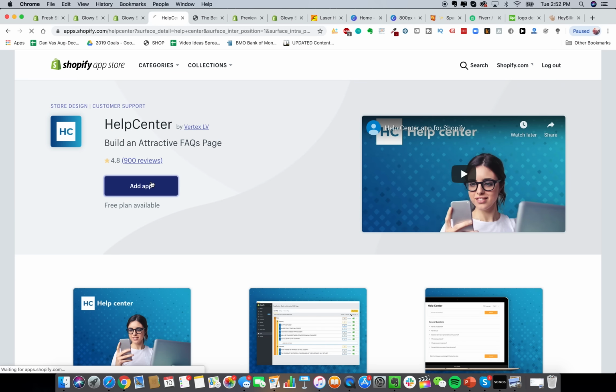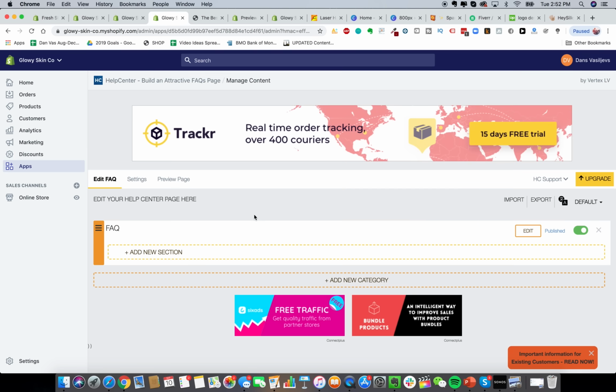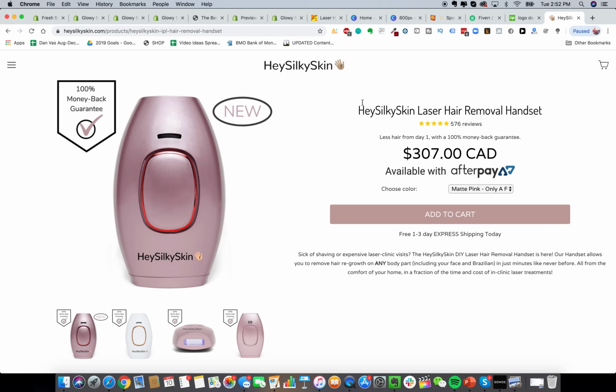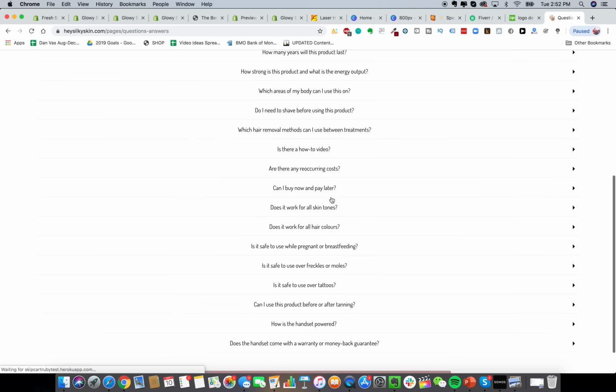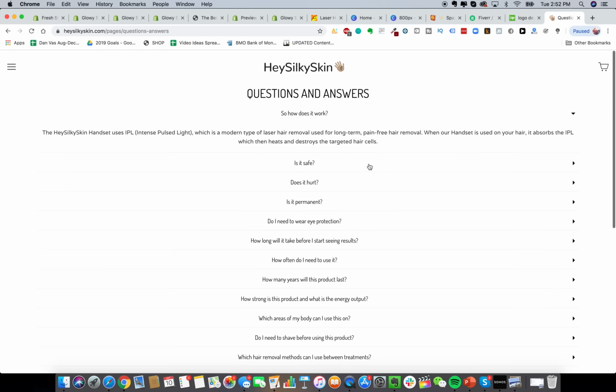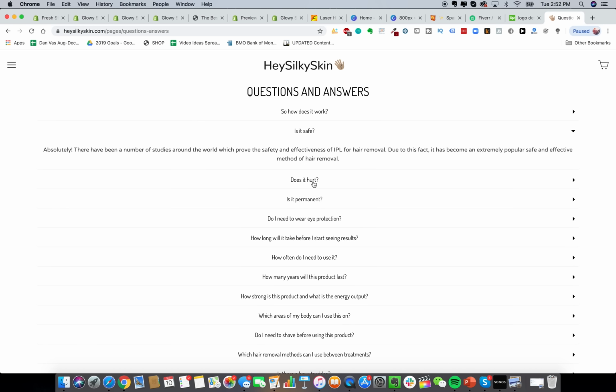And then here we're going to click on Add App, click on Install App. And this app allows us to create a nice looking FAQ section. If we look at our competition, we go to their menu page, we see that they have a questions and answers page. So you can see all of the frequently asked questions that they usually get. And this is perfect because we can have our own answers to these questions, and we already know the questions that we have to put.